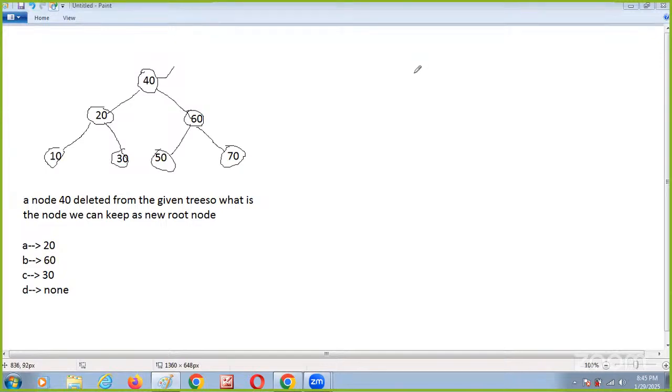Very good. Some people have given 30. What is the reason for 30? Whenever a node is deleted, the new node is either the in-order predecessor or the in-order successor. Come to the left-hand side and search for the maximum element, the in-order predecessor, so 30 is one choice. Come to the right-hand side and search for the least element, which is 50. Either 30 or 50. So option C is the correct option. Okay, very good.